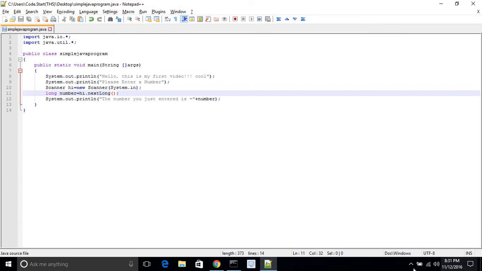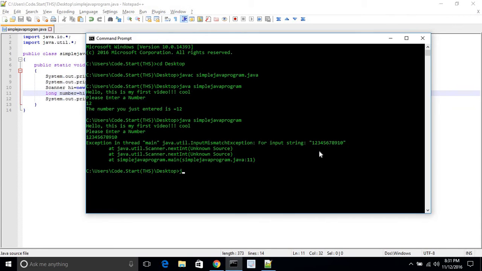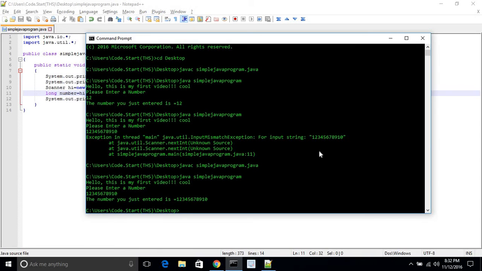And now let's try it. Let's update the class file by using the compiler, javac SimpleJavaProgram.java. Let's compile it. Compiled. Now java SimpleJavaProgram. So now 1, 2, 3, 4, 5, 6, 7, 8, 9, 10. It works just fine. So I guess this program is a success. Good job. See you next time.